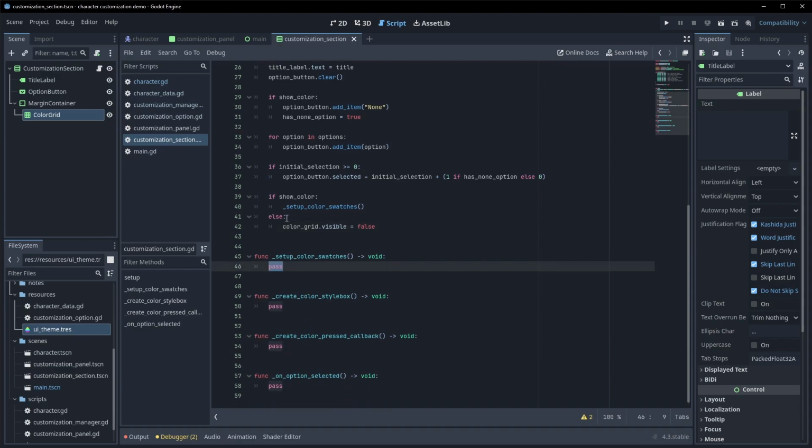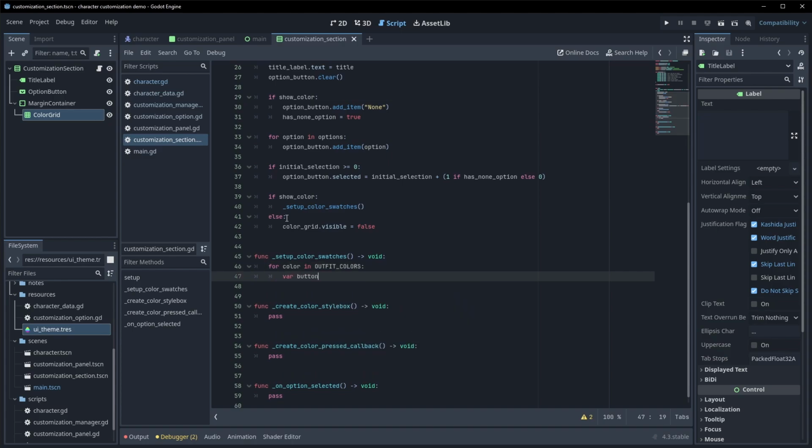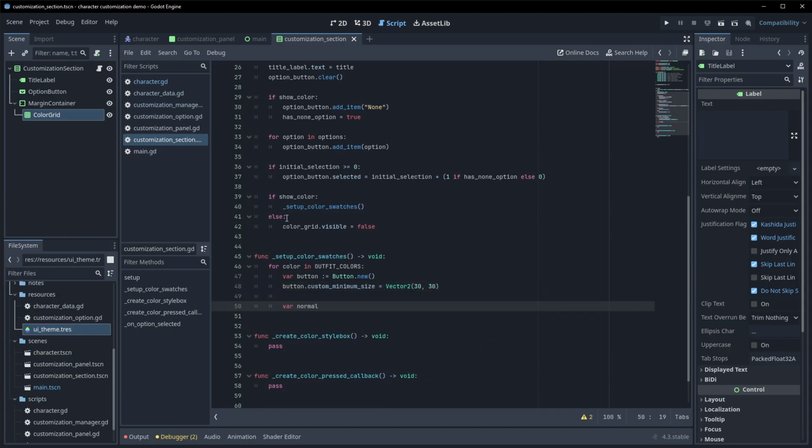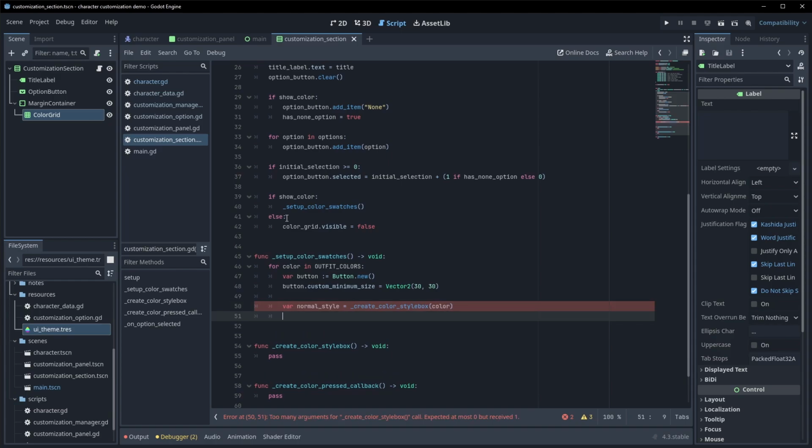So let's move into set up color swatches. So we're going to loop through all the colors in our outfit colors. And we're going to create a variable called button, and we're going to make a new one. Then we're going to set a custom minimum size on our button, which is going to be a vector 2 and 30 by 30. We're going to create what we're going to call a normal style, which is equal to the create color style box, which is going to take in a color, which we have not created that method yet, so we're going to get some errors here.